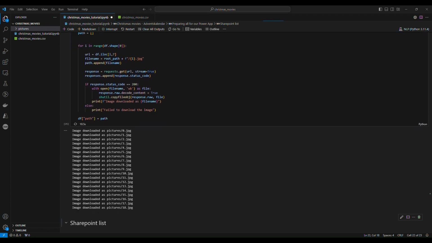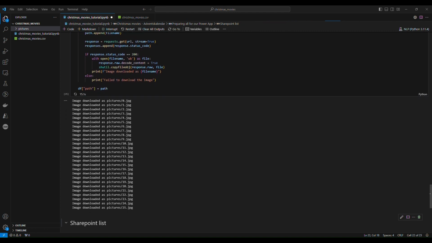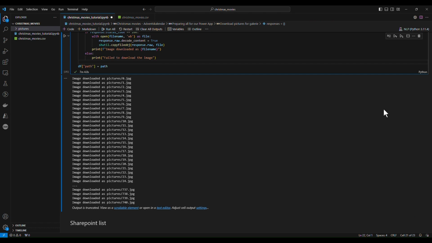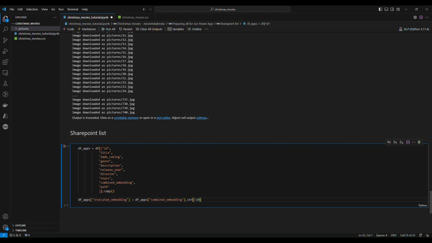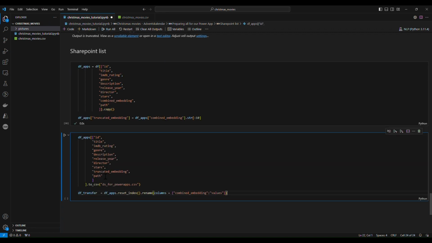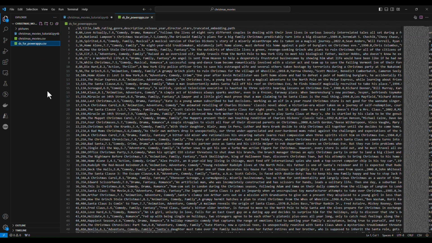Additionally, we'll prepare a CSV file containing relevant details, such as movie titles and description. This CSV file will serve as the foundation to create a SharePoint list, a crucial component that will power our app's functionality. With these foundational elements in place, our app will be equipped not only with comprehensive movie data but also with engaging visual representations, enriching the user experience and enhancing the overall appeal of our Christmas movie recommendation platform. Let's put all the pieces together.